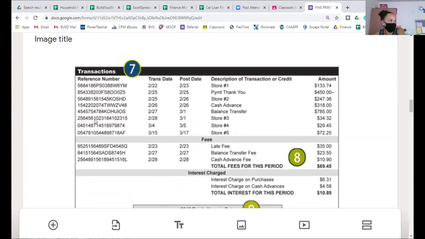They show you a list of your transactions, and for those of you that have online banking, it's very similar. Reference number, transaction date, post date. Notice some of these are different. Here it's the 22nd, 23rd. Here it's the same date. Oftentimes, if it's the weekend, it won't post until Monday. So that's probably what happened right here for the 27th and 28th, posted on March 1st. Store 1, there's your payment. Store 2, there's your cash advance, your balance transfer. Store 3, 4, and 5.